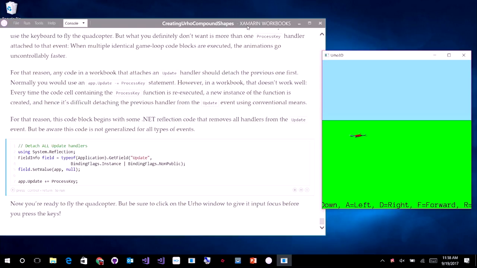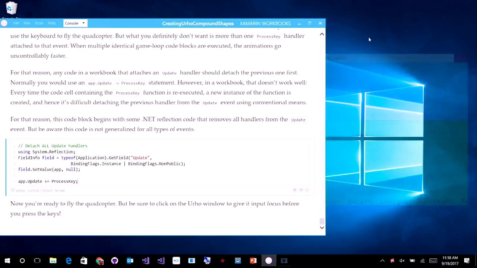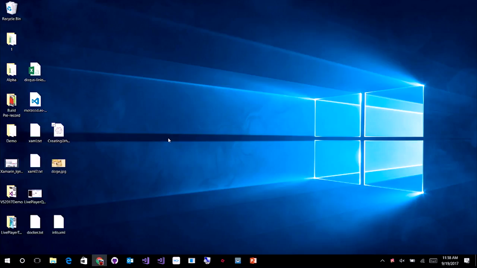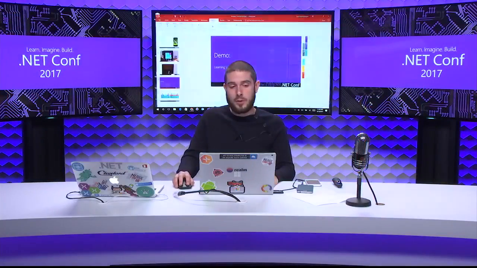And workbooks are really cool when you want to learn about a new library. As a library creator, you can create your own right there. Cool. So I wanted to show you a little bit because I thought it was really cool, just to kind of show actually UrhoSharp a little bit there.